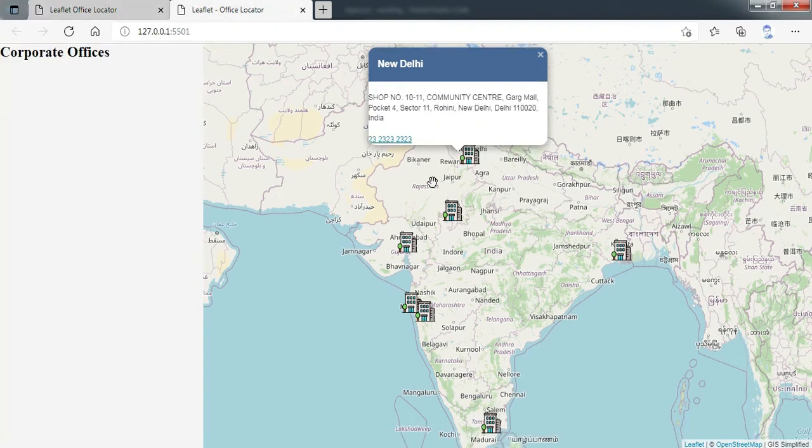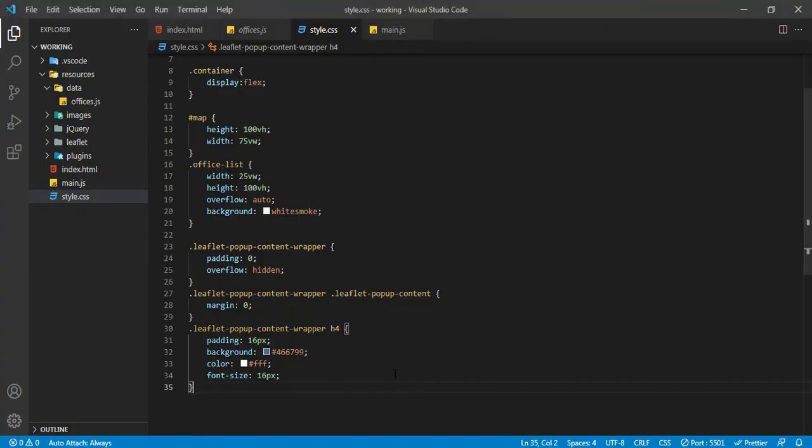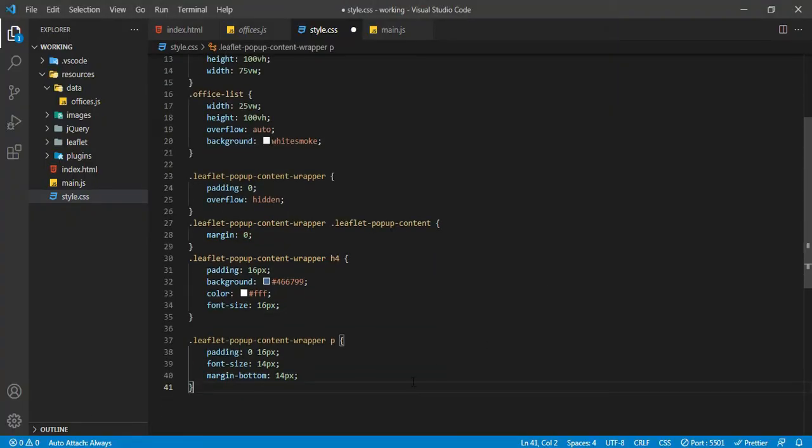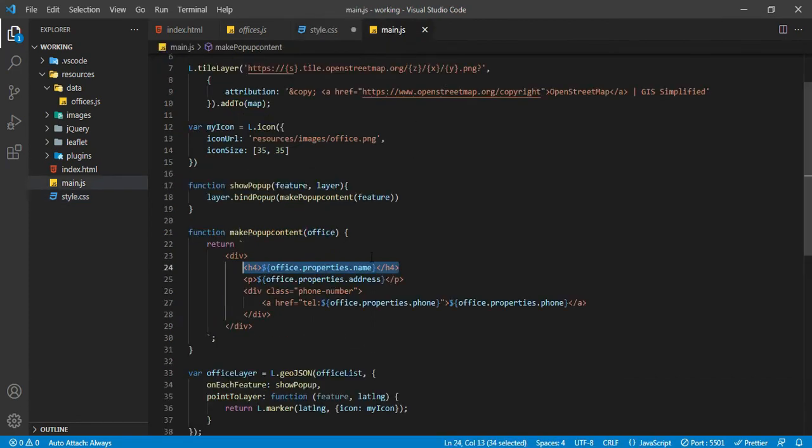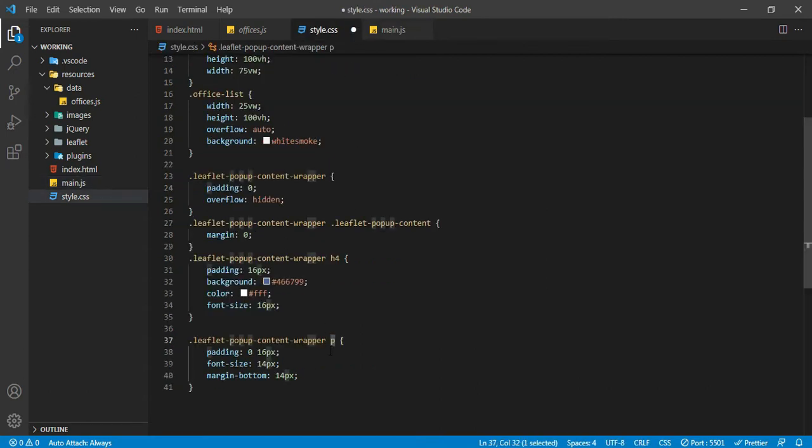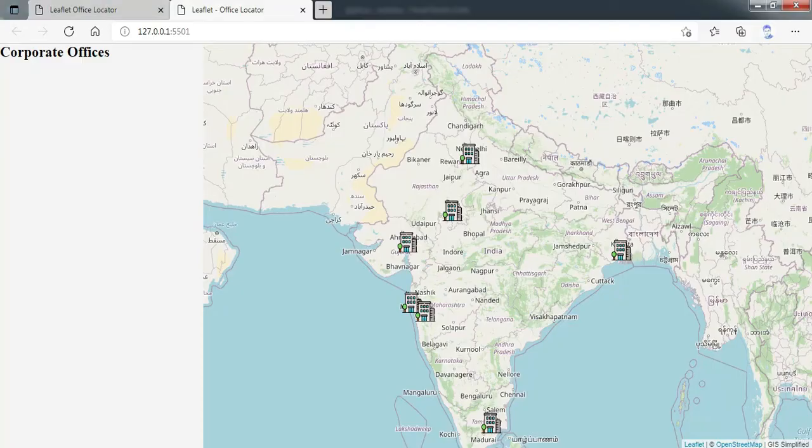So let us come back over here. I have given a padding and margin to our P element, that is the paragraph, if you see over here. In this paragraph element it is fetching the address, so I have given a style to that element also. The padding is 0 and 16 px, font size I have set as 14, and then margin bottom as 14 px. Now let me save it and let us see how it is appearing on the web.